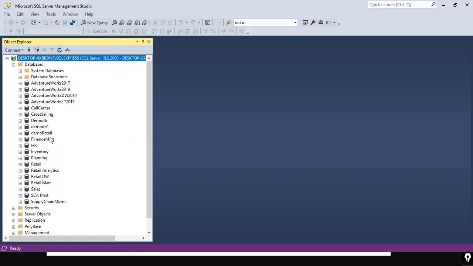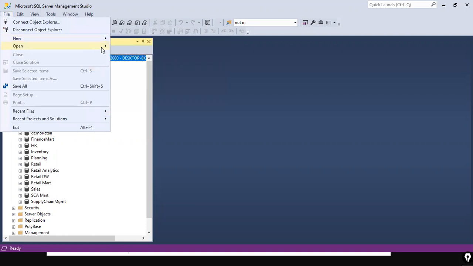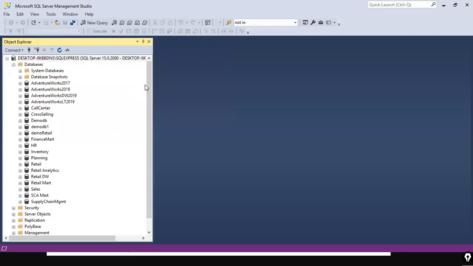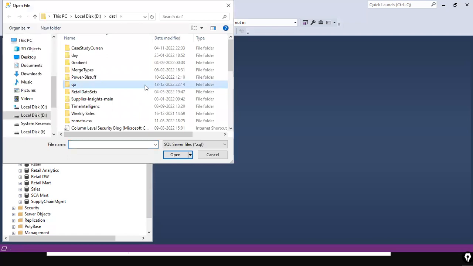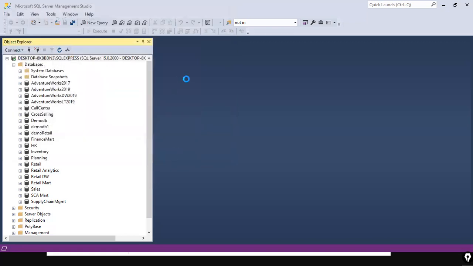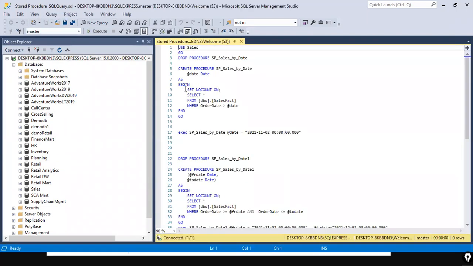Here, let me open a file called stored procedure. Don't worry, we will take a deep dive into SQL Server after completion of the Power BI training program. Okay, and look here, this is my stored procedure.